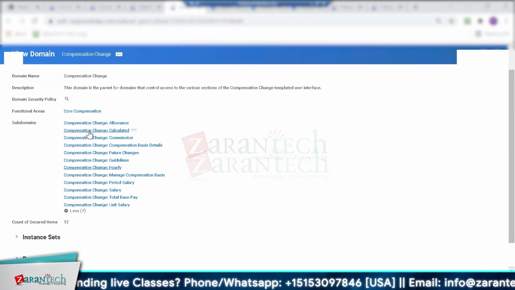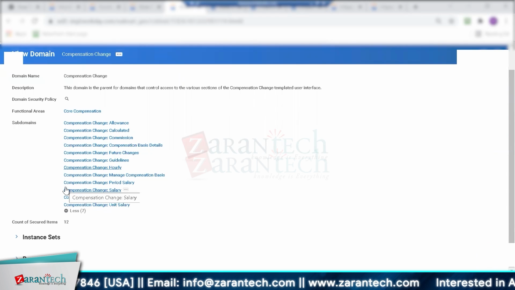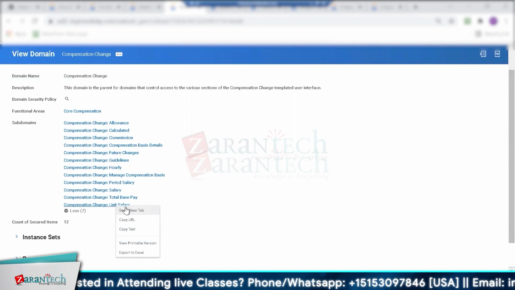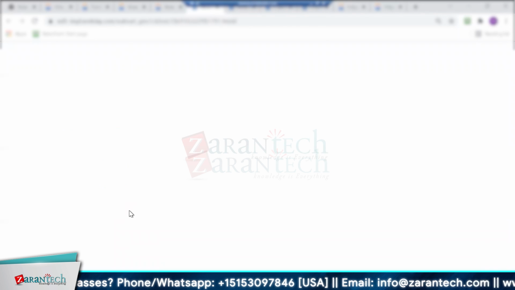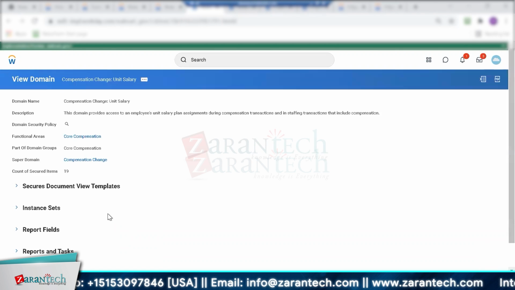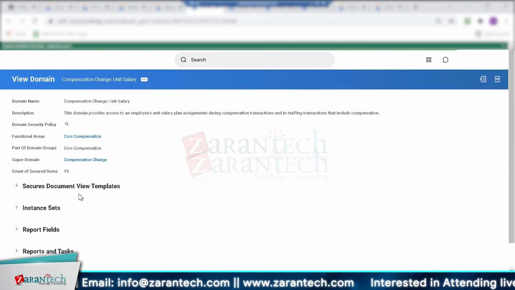But if you even think about it further, now they have subdomains. So in here, I could further granularly give access to certain users to only certain things. So let's just go into, let's say this, and I don't know that much about, like, this granularly about compensation. So I'll probably, excuse me, be learning with you guys. But this description now: this domain provides access to an employee's unit salary plan assignments during compensation transactions and in staffing transactions that include compensation.